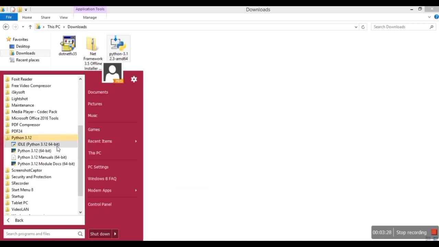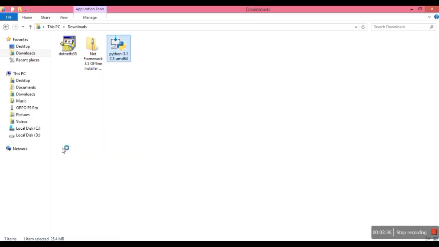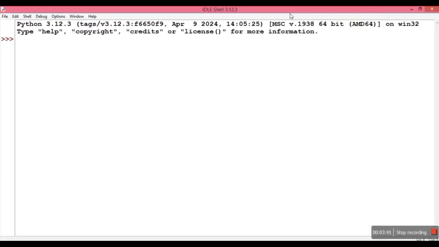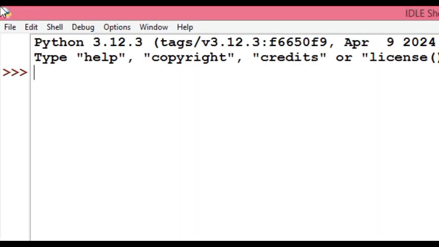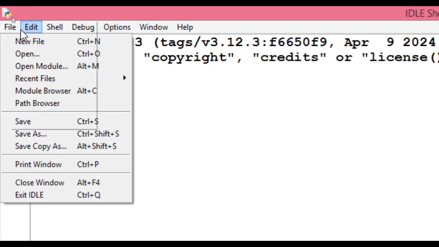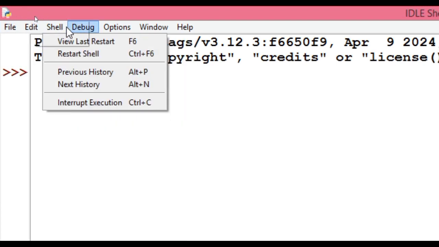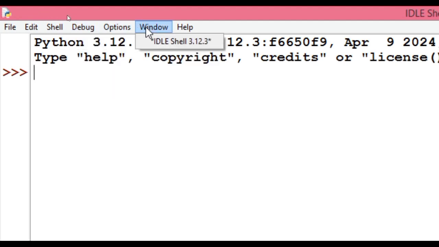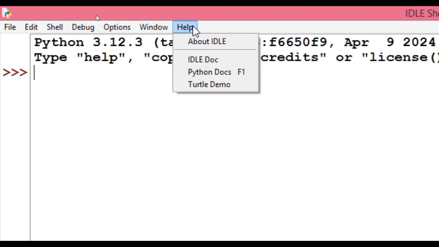Here, the IDLE program is here. It is used to write Python programs. So click here. As you can see, we have the IDLE shell here. Here we have so many different options given. File option is here, edit option is here, shell option is here, debug option is here, options menu is also here, window, help, etc.